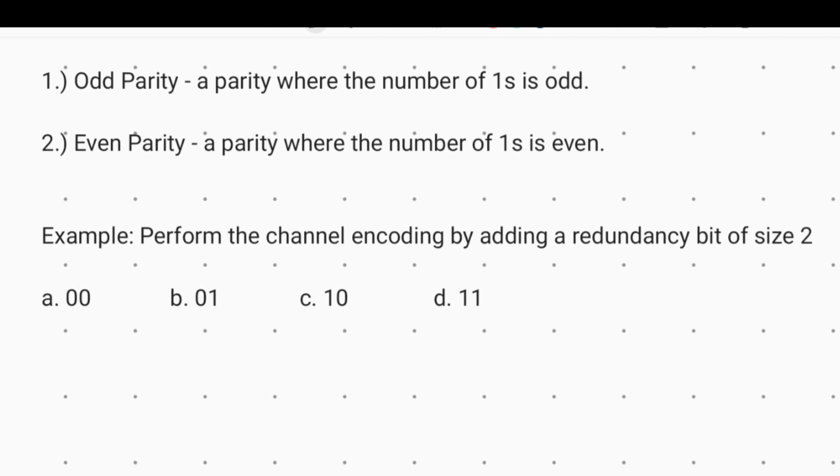So for example of odd parity, ano ba yung mga number na odd? Can be 1, 3, 5, 7, 9, so on and so forth. While for even parity, dapat yung ones are even. So 0 including 0, 2, 4, 6, 8, so on and so forth.